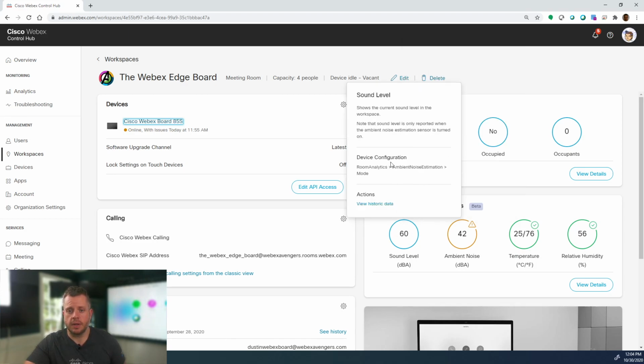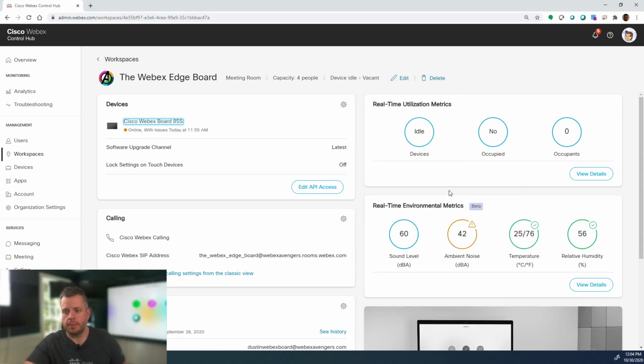This is telling you where you can actually turn this on or not. Same thing here. This is basically showing you the current sound level. This information is going to be updated about every 10 seconds, so it's going to be relatively real time for you, and it'll continue to update.